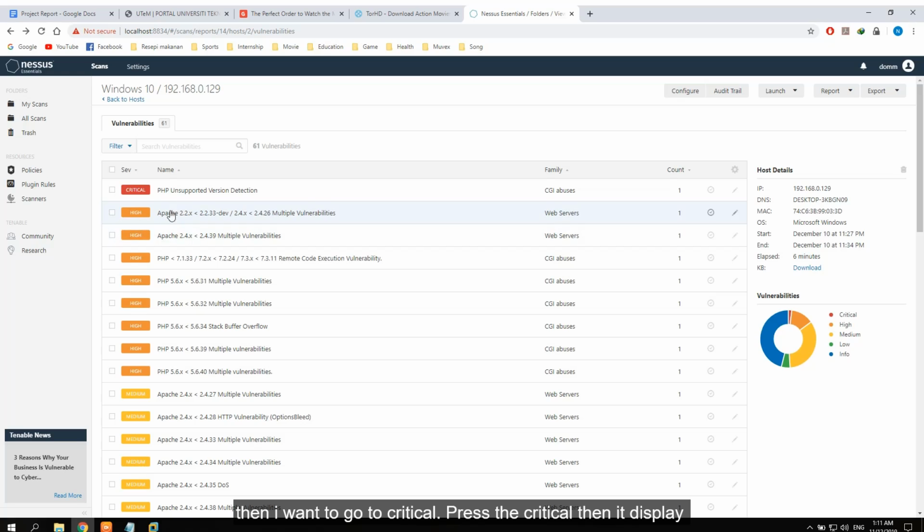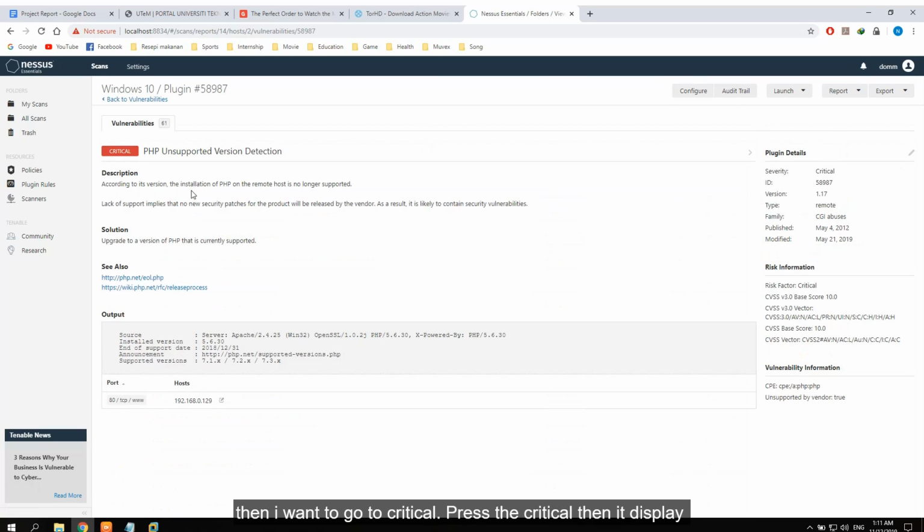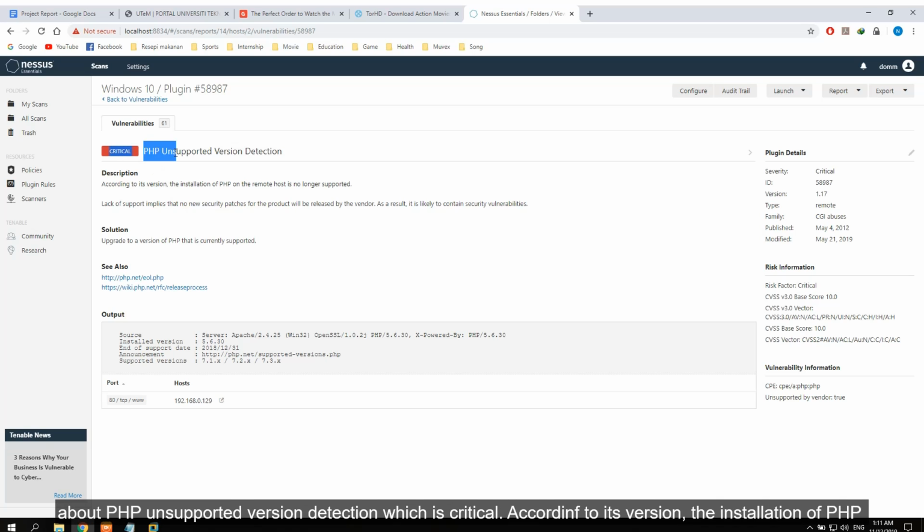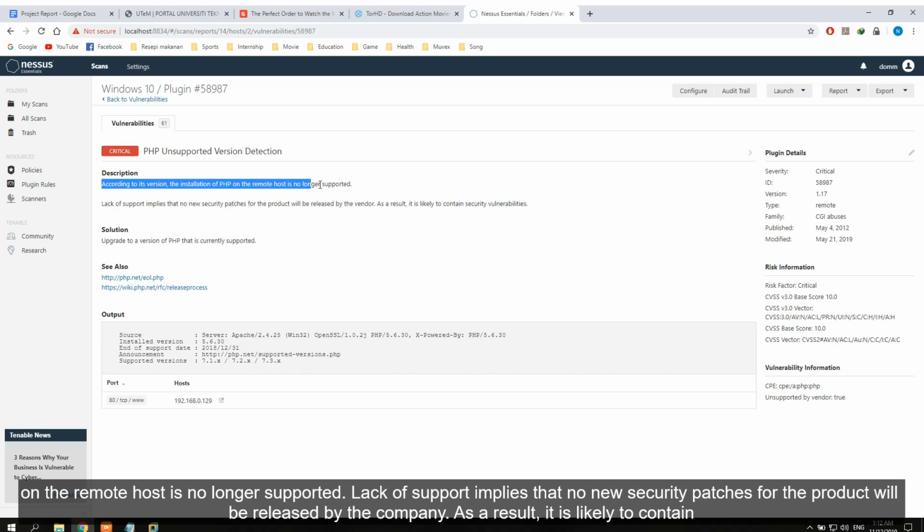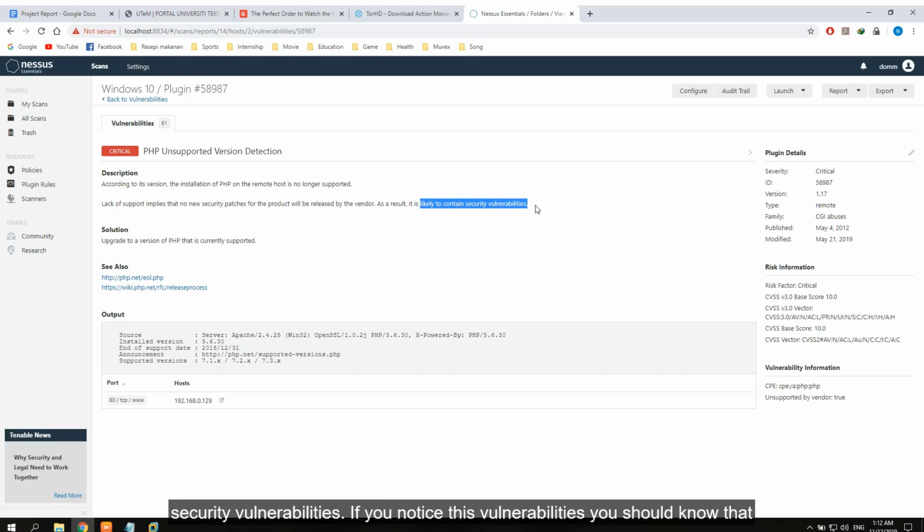Then I want to go to critical. Press the critical. Then it displays PHP unsupported version detection. This is critical. According to its version, the installation of PHP on the remote host is no longer supported. Lack of support implies that no new security patches for the product will be released by the vendor. As a result, it is likely to contain security vulnerabilities.